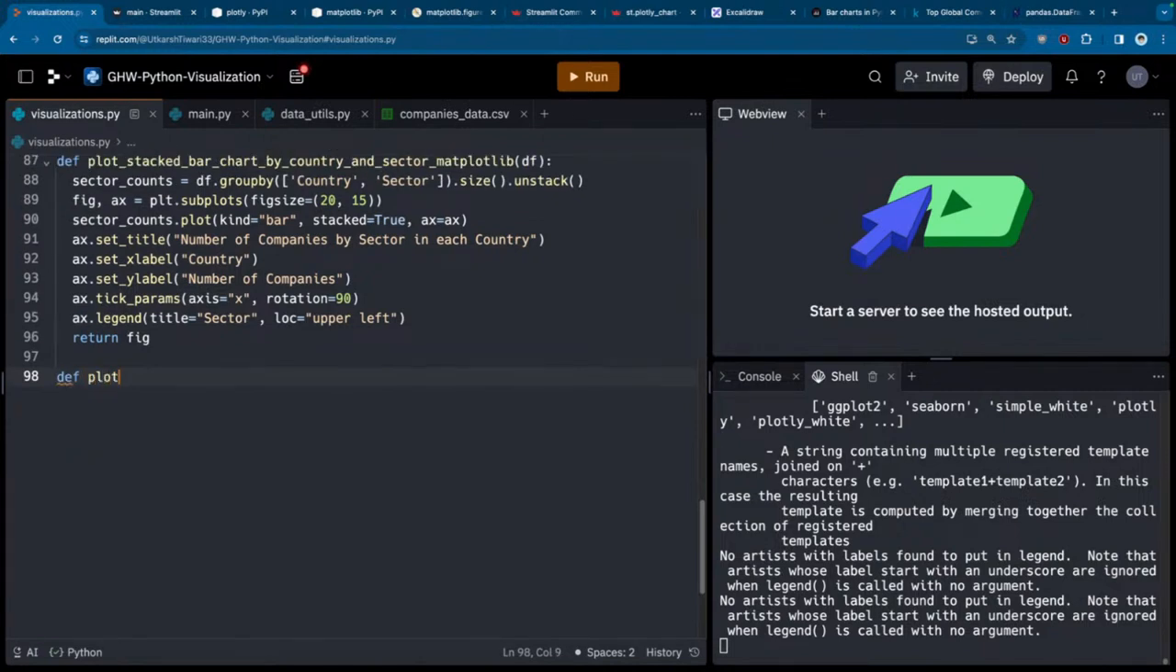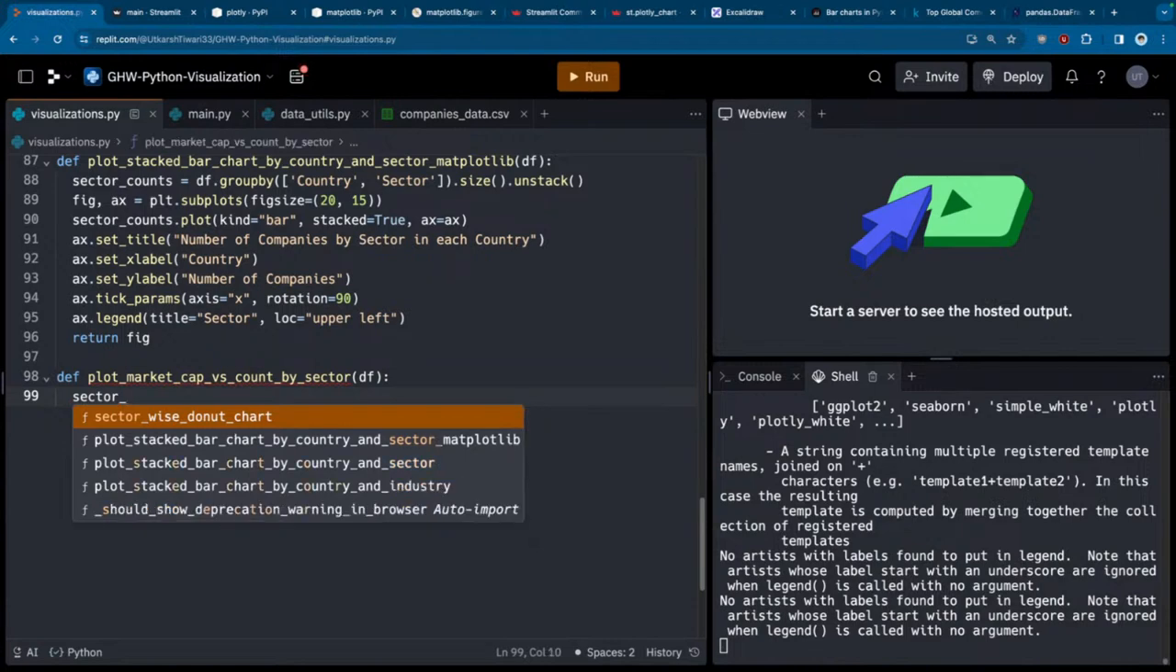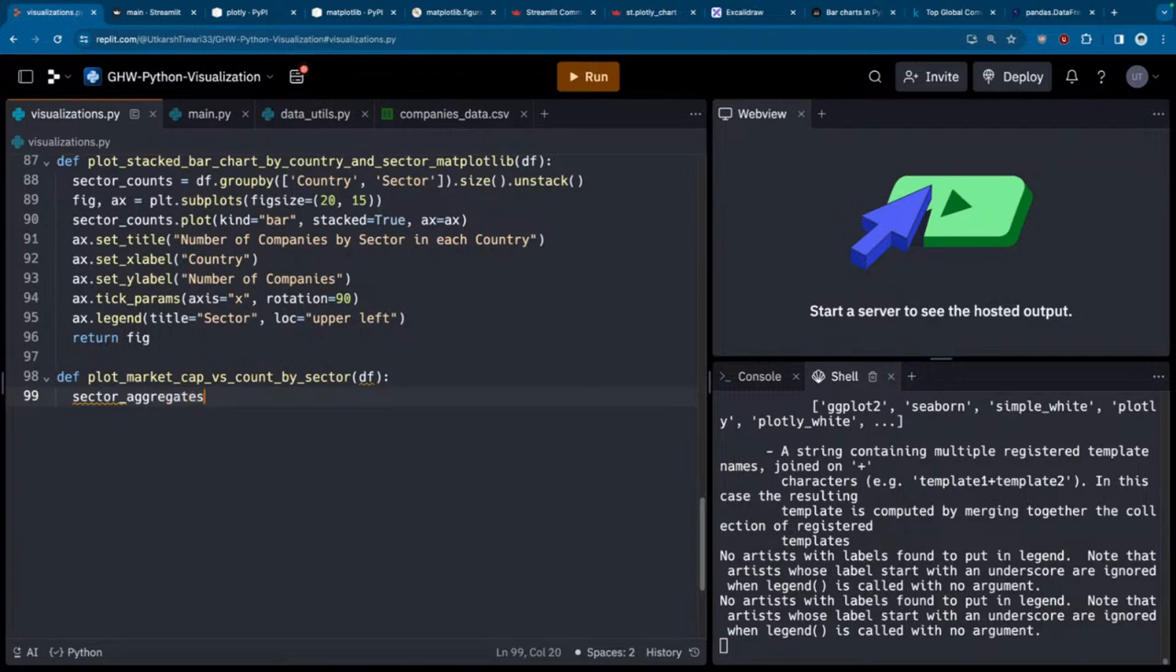So plot market cap versus count by sector. Okay, so market cap versus count by sector. And yeah, that should be it. It takes in a data frame as an input. Now we are going to use something called AGG, dot aggregates. So first let's create aggregates as a variable. I know, right? Python being Python.